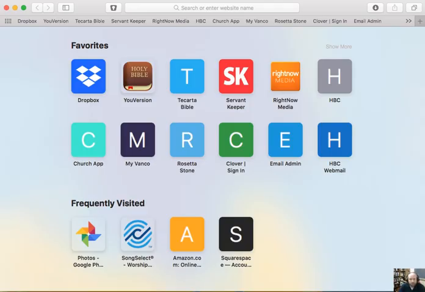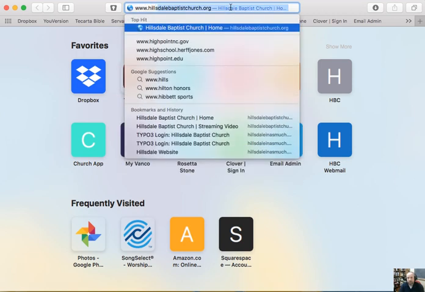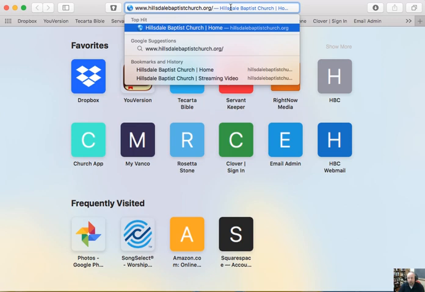Hey folks, what I want to do is show you how to give online. So first thing you want to do is open up your web browser on your phone or on your computer, and you're going to type in our church's website, which is www.hillsdalebaptistchurch.org.